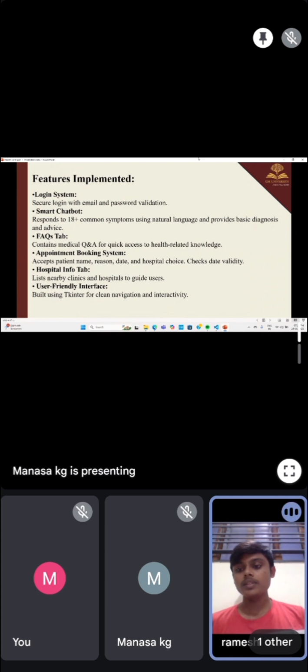Appointment booking: users can enter their name, date, hospital, and reason. The system checks the format and validates entries. Hospital information tab displays a list of nearby hospitals and clinics with their names and general information. User-friendly interface, built using Tkinter to make the navigation intuitive and pleasant for users.